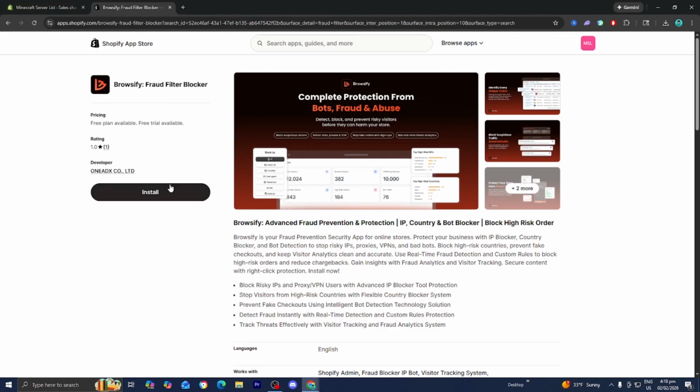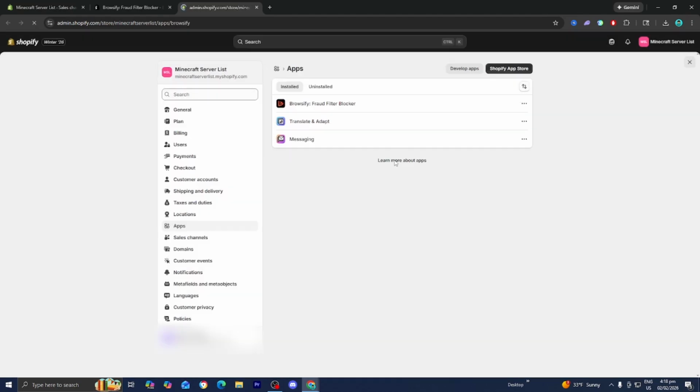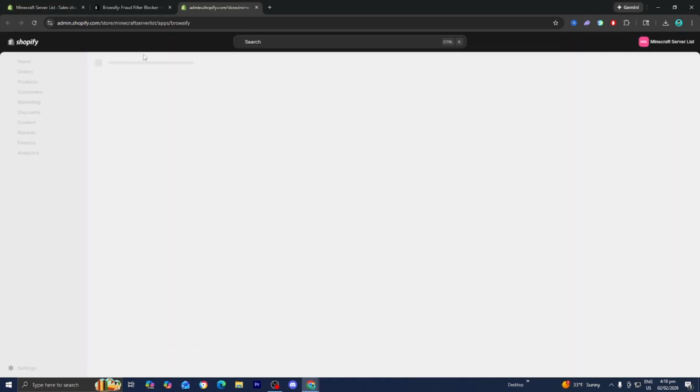Browsify isn't the only one, but anyways, all you want to do is click on install right here, and then it is going to begin installing that app over to your Shopify store. So go ahead and select install right here. Now, afterwards, it is going to open up the Browsify dashboard. So just wait for it to open a little bit.